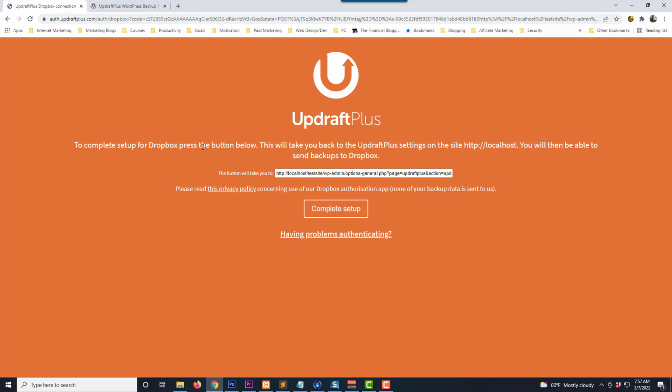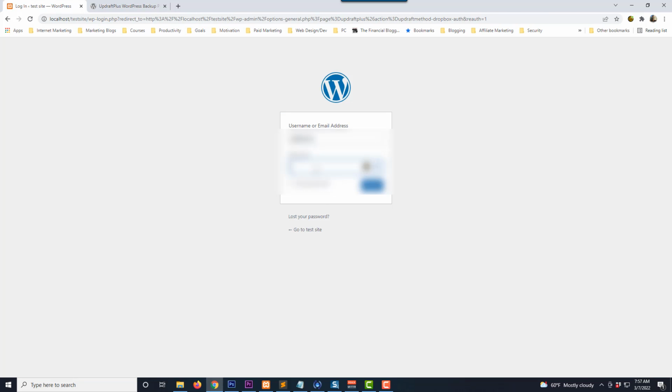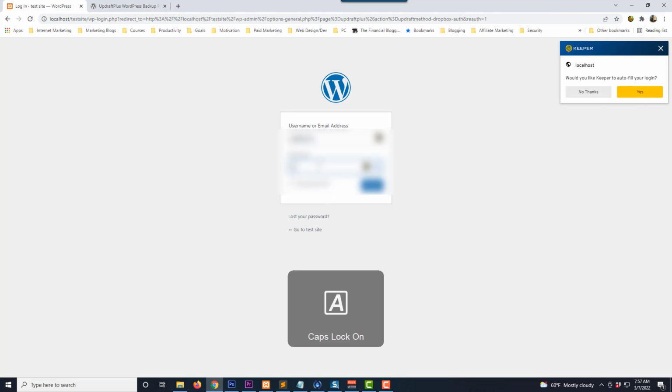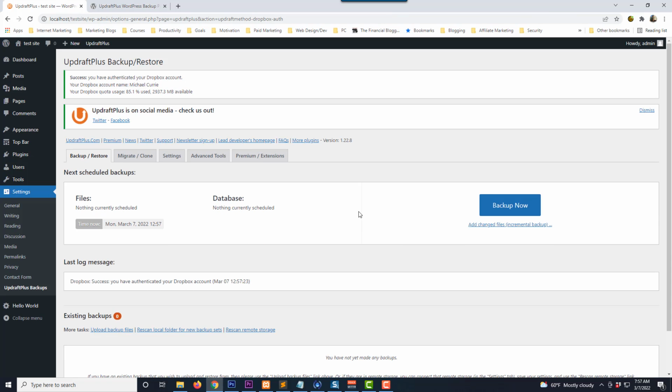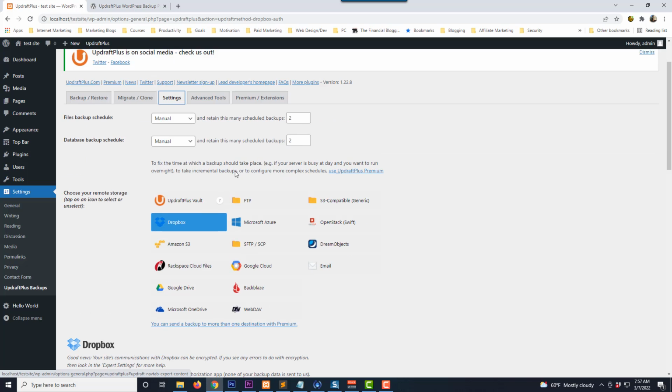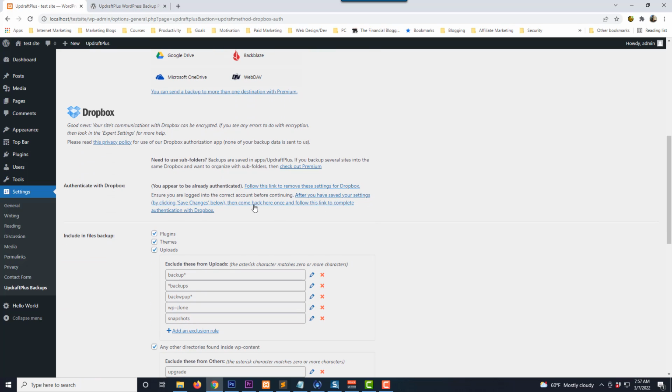Okay, to complete setup for Dropbox, press the button below. Okay, I'm already logged in to my Dropbox in the background, so I don't really need to log into the Dropbox website. Okay, so we're good. Success, you have authenticated your Dropbox account. Okay, ensure you're logged into the correct account before continuing.